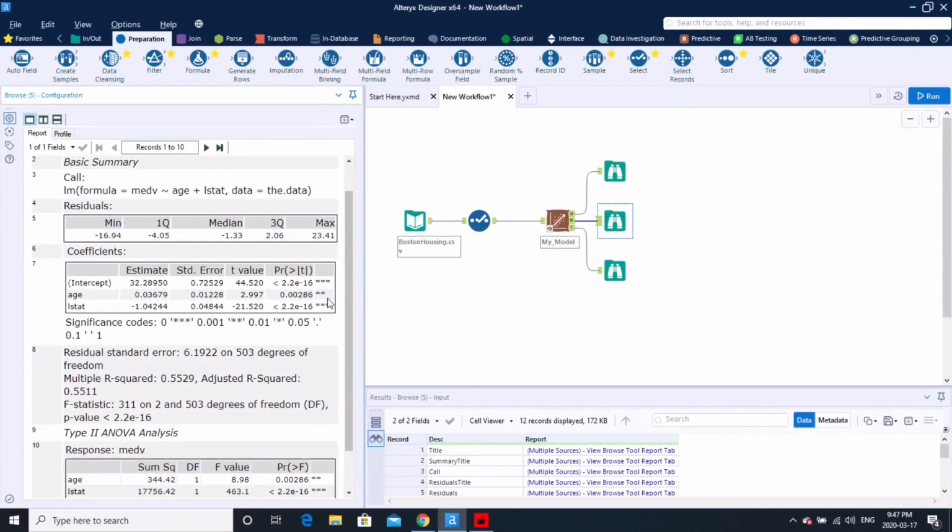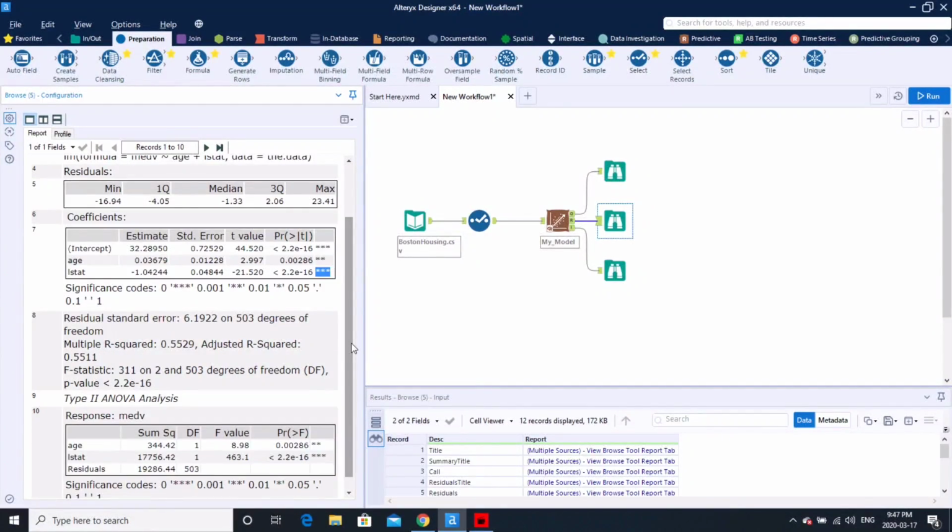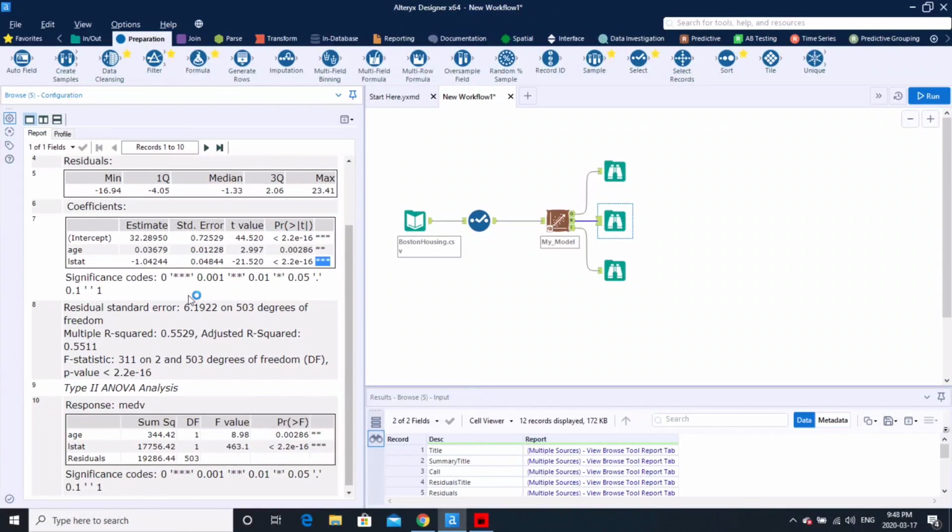So you have your significance codes plotted out here as well. You have your LSTAT, which looks like it has a very good estimate value close to the actual value, which means less error for your estimate. Likewise, your p value looks healthy. You have your residual standard error, which is 6.1922.